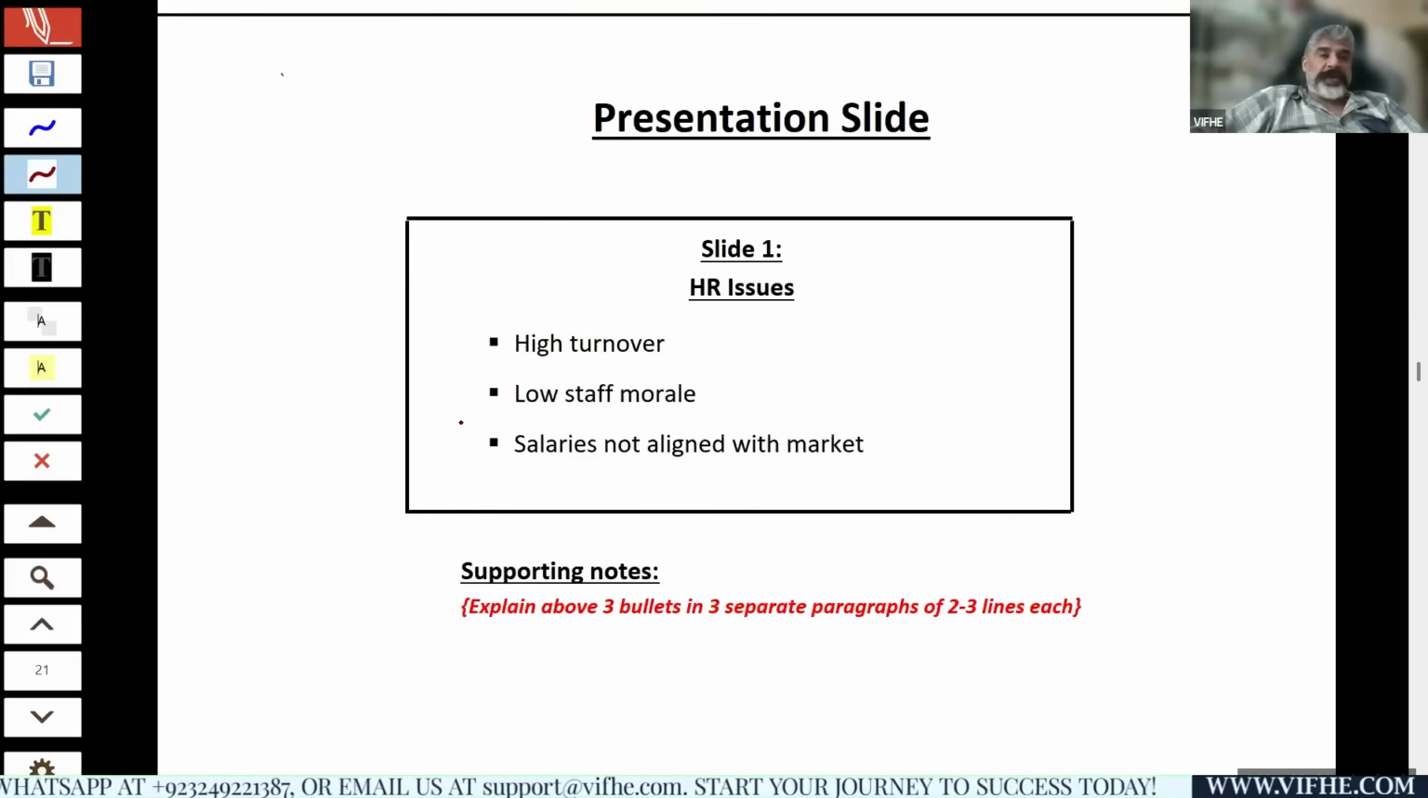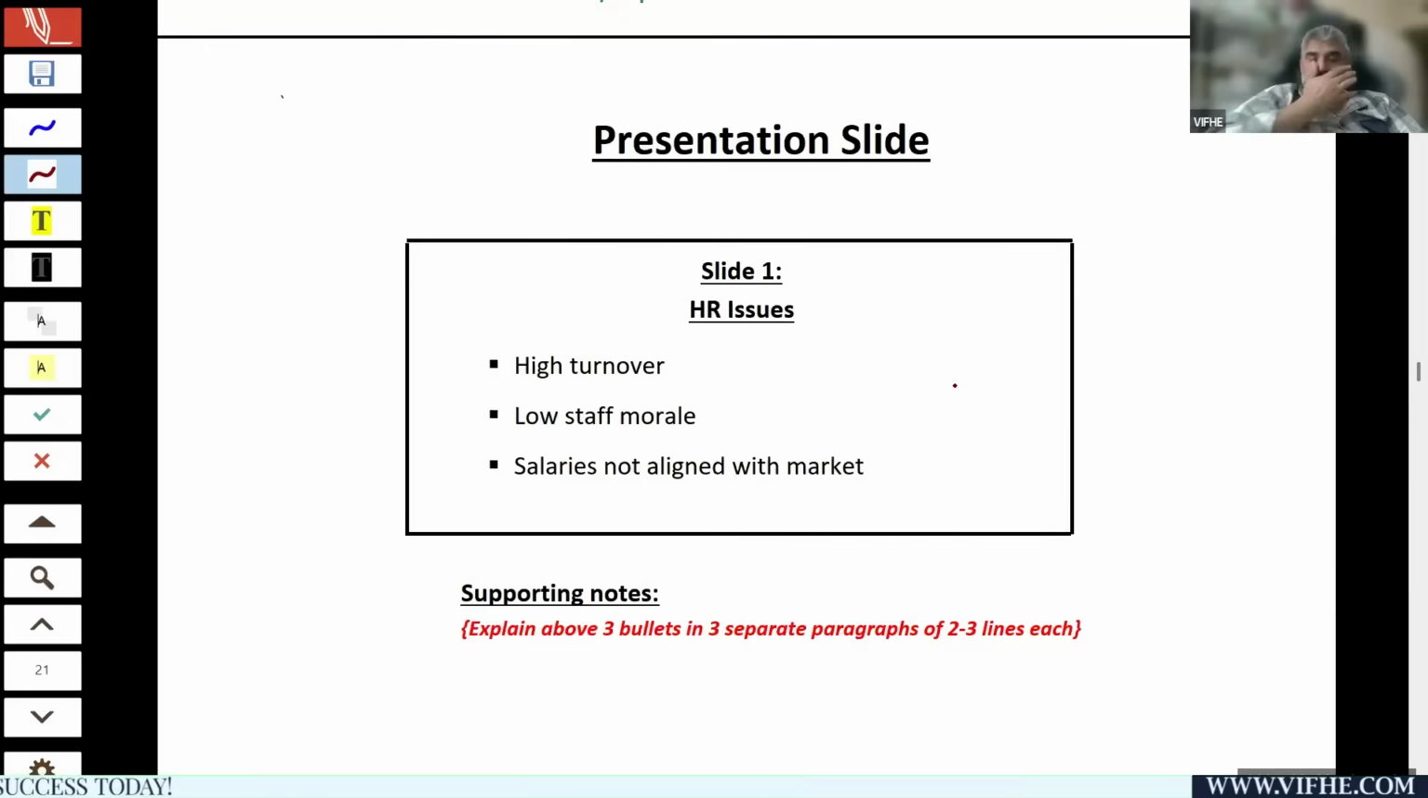Is this clear? Yes or no? I'm taking it very slow, and I hope you guys are intelligent and smart to understand basic stuff. So when the question says prepare a presentation slide, then you will use the slide option.